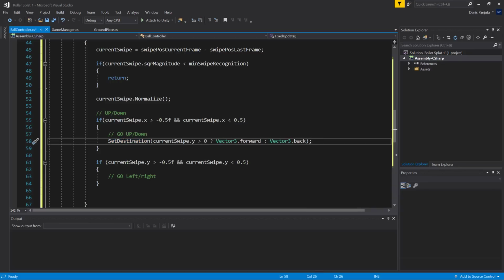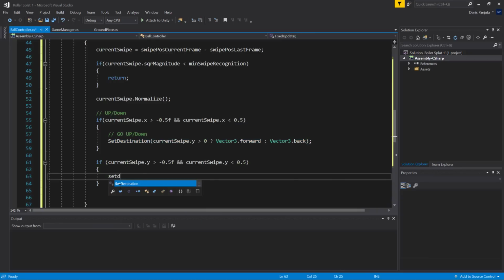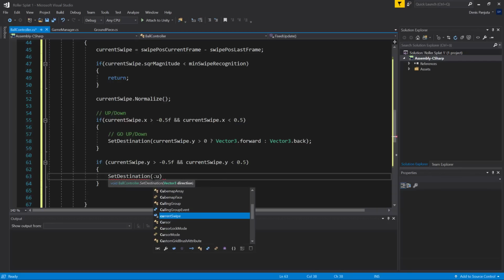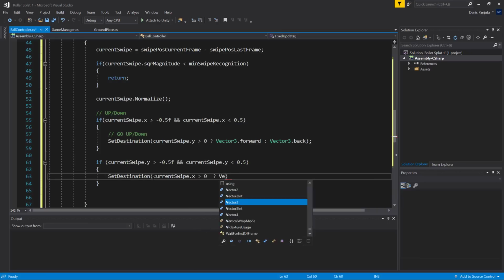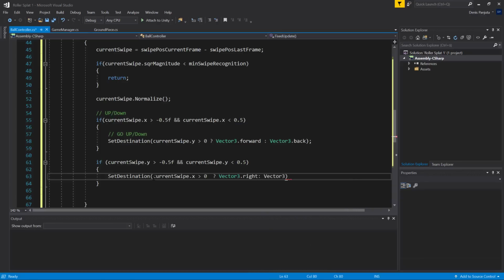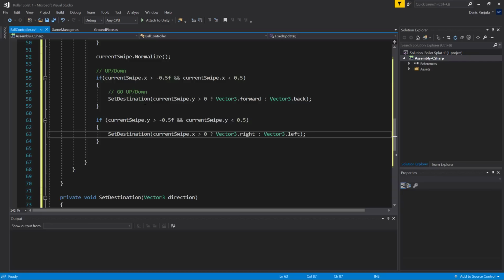And in this case, we're just passing something to our set destination. So we could have created an if else statement here, but that would be a lot more code. And this is also a little side learning for you. So you learn something else here as well. Now the thing is, we can use the same code here as well. So also set destination for our current swipe y, only that we now turn it around. So we can just say current swipe dot x greater 0. If that's the case, then use vector 3 dot right. And if it's not the case, then use vector 3 dot left. That's it. So that's the magic.